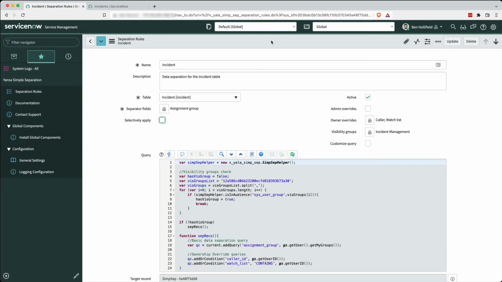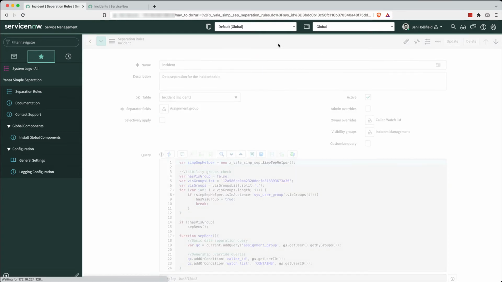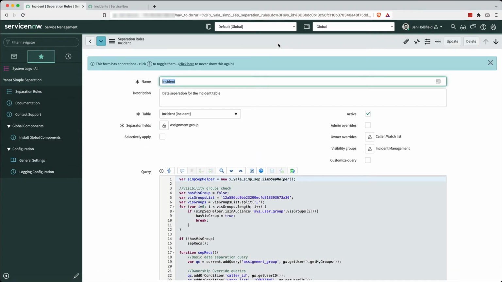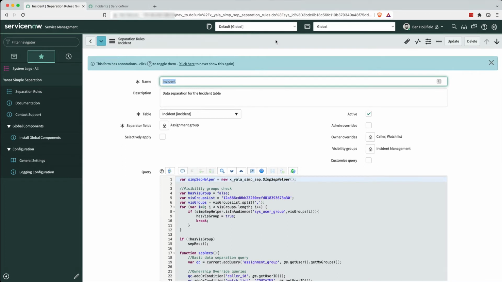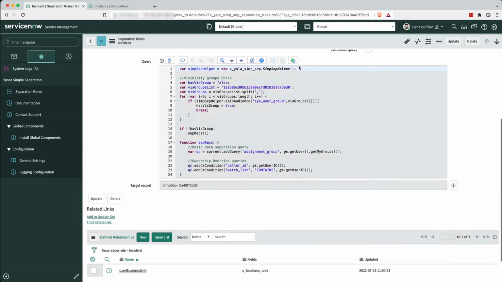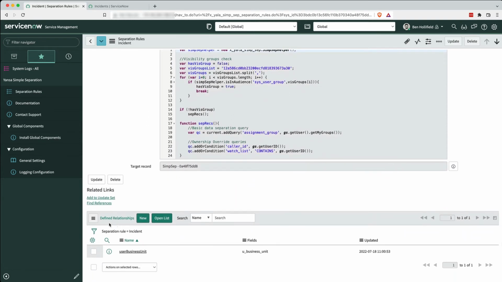In addition, we have one more cool feature that we're very excited about. Some organizations have relationships in their ServiceNow instance that go beyond groups and companies and locations and departments, which are what simple separation has historically been able to handle. Now, simple separation can accommodate relationships that may be specific to your organization or your data model. If you scroll down to the bottom of our separation rule, you'll see we have a new list called defined relationships where you can build those custom relationships.